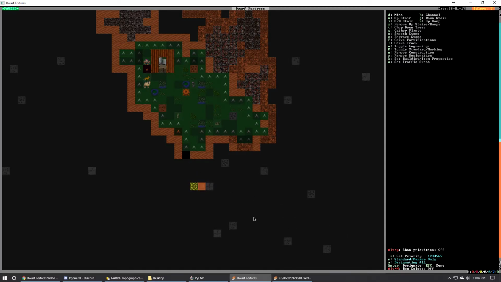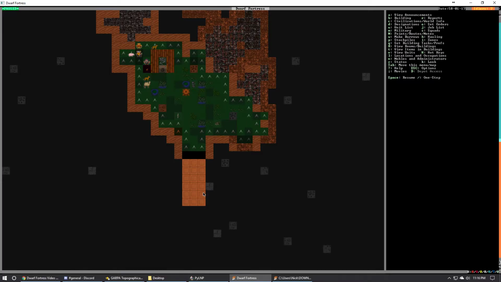Down here you'll see box select. We want to turn that on for using mouse controls, so we hit Alt M. There we go. All right. So click there, and I'll click there, and now I've designated this 3 by, what is this, 7 area to be dug out so that we can start building stuff.